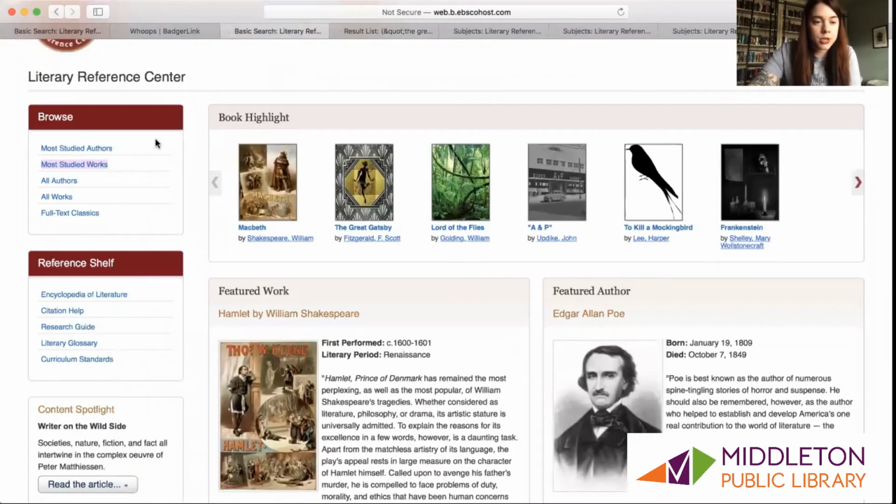From that homepage on the left, you can see under Browse, there's the most studied authors, the most studied works, all authors, all works, and then full text classics. So if you're trying to do a project and you need the book, but you don't have it, a lot of older books are copyright free, so they are available for free online, so you can click on that.